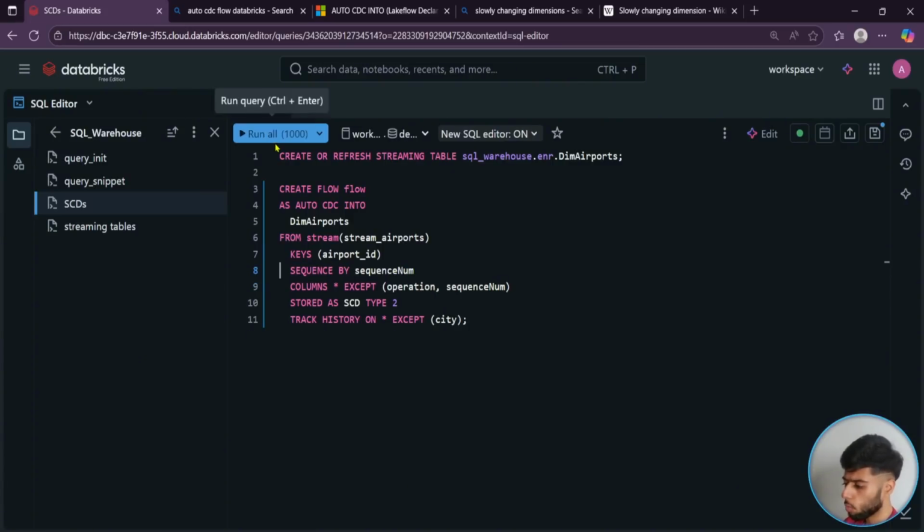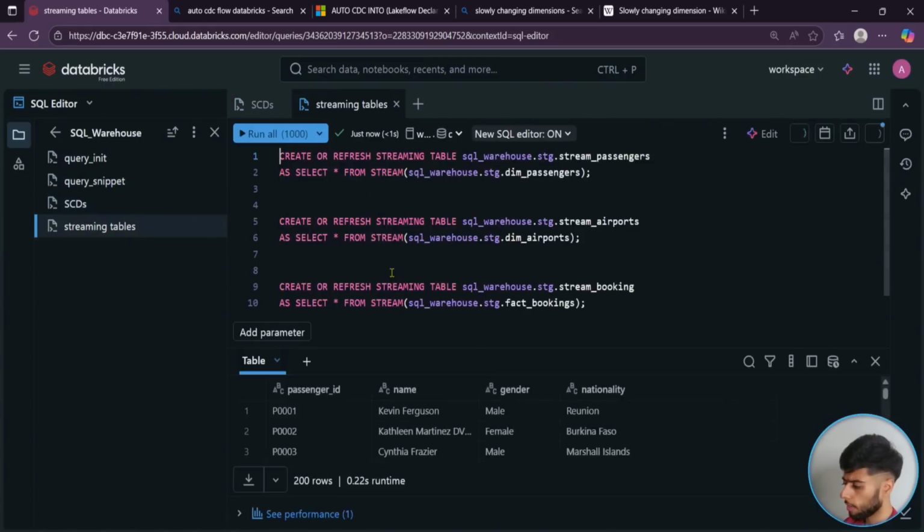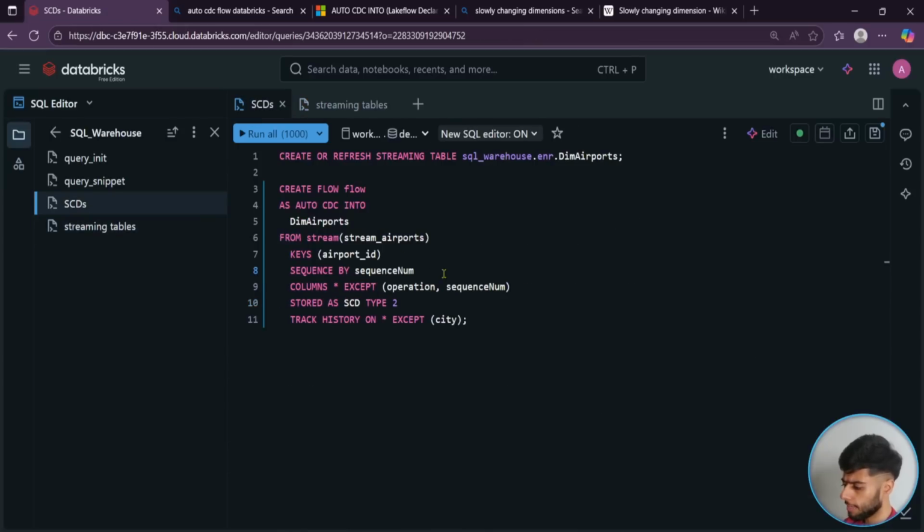Sequence by. Now, do we have any kind of sequence column? Let me check. So if we go here, I don't think we have a sequence column. So you can literally say sequence by airport ID. It's fine.